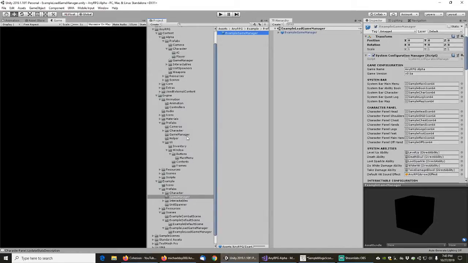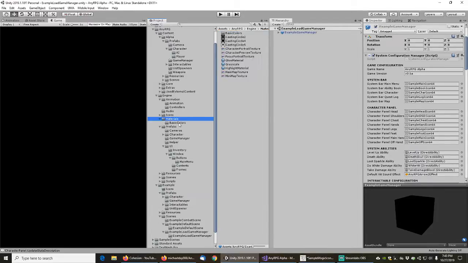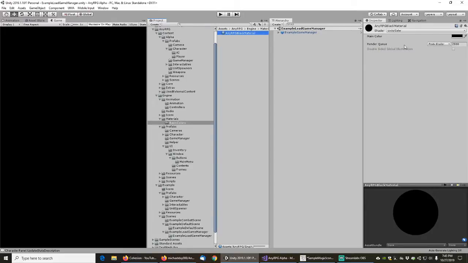So to start here, in the engine, we've got some materials and we've got some basic colors, and we're pretty much just gonna need to make a bunch of basic color prefabs that we can apply to our cubes and such.